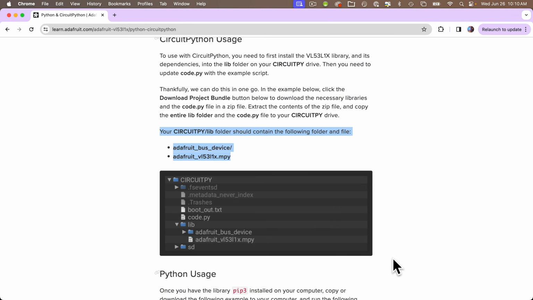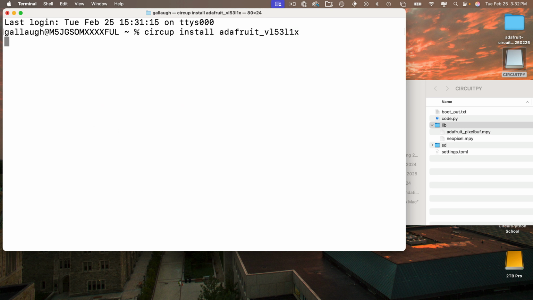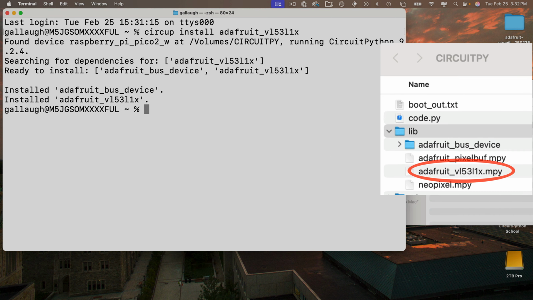You don't need to install this now, but feel free to try the command if you want. It's just circup install, and again, the name of the sensor's library. That's adafruit_vl53l1x, all lowercase. Press return, and the terminal shows that it's installed, and I can see the new library in my CIRCUITPY board's lib folder.